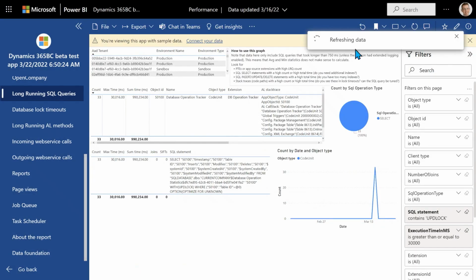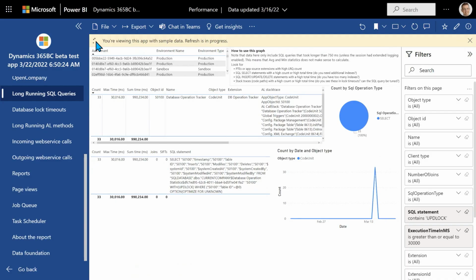And now you're connected. Now this report is refreshing the data from the Application Insights resource that you have, and you're able to explore your data with the app. It might take a few minutes to refresh, so I'm not going to wait for that here. But that's kind of how it works.